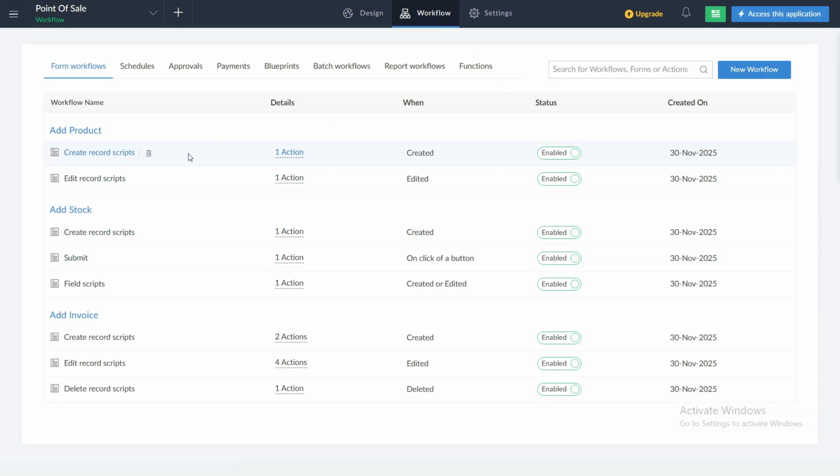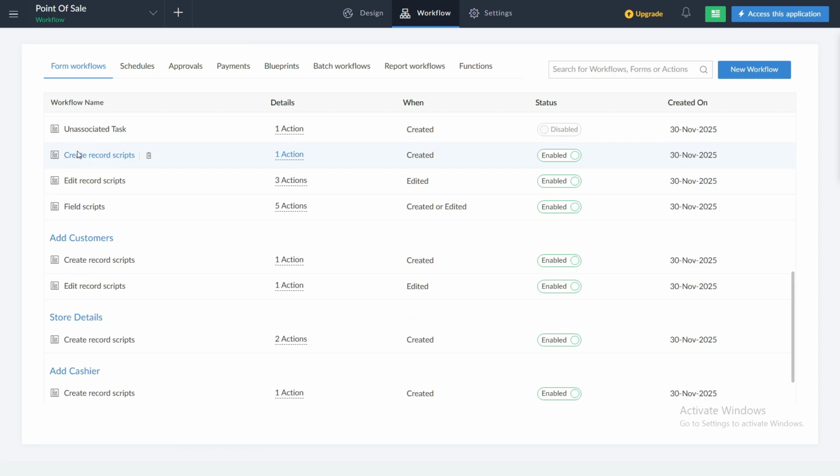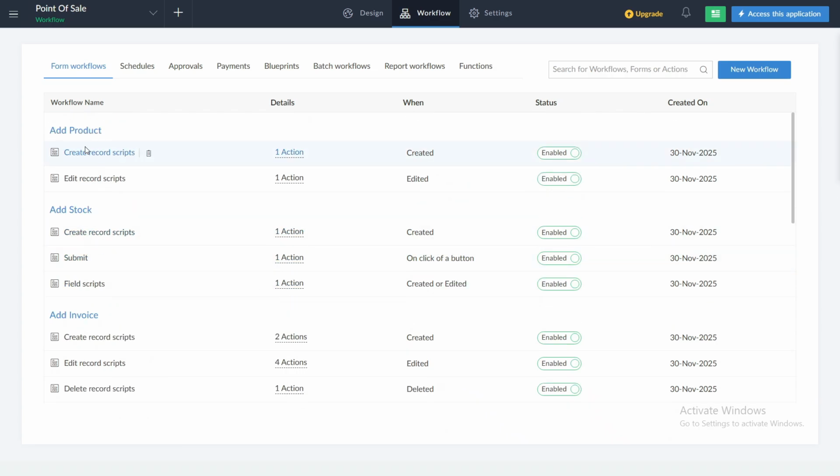Workflows allow you to automate repetitive processes, for example, automatically assigning tasks, adding cashiers, organizing categories, or triggering certain actions when sales occur. This results in smoother daily operations and saves time for your staff.